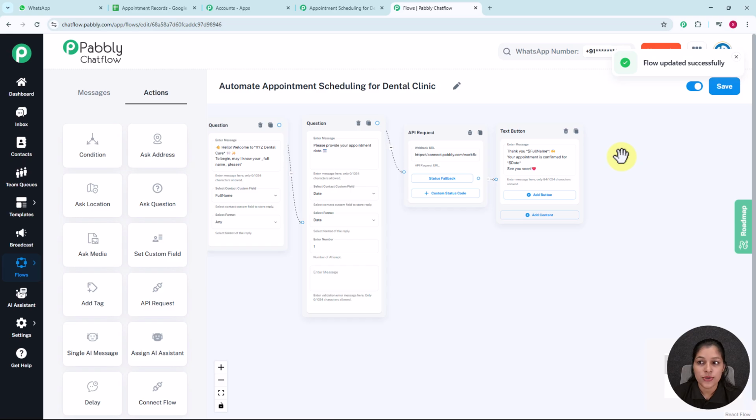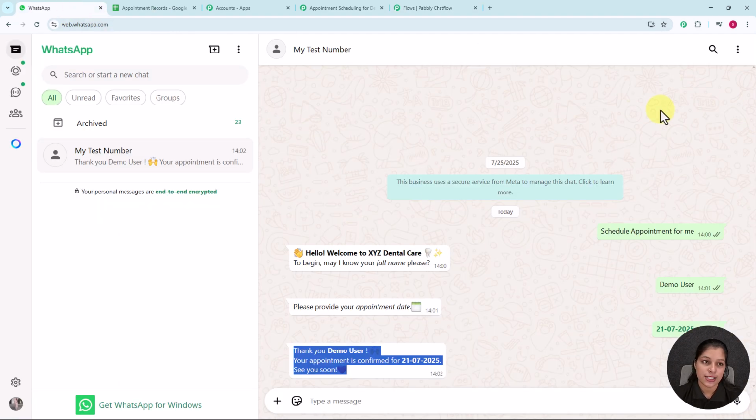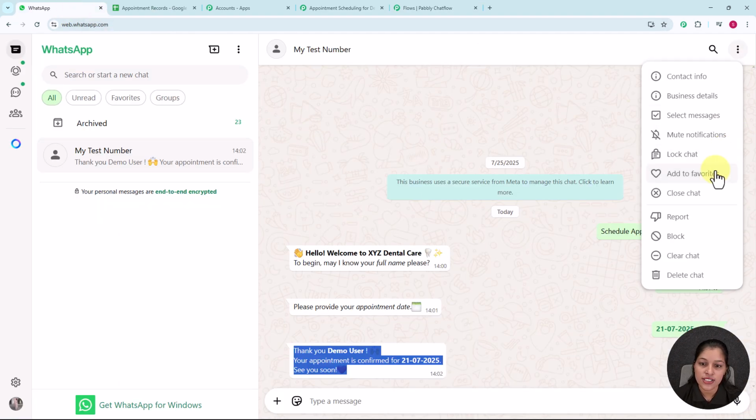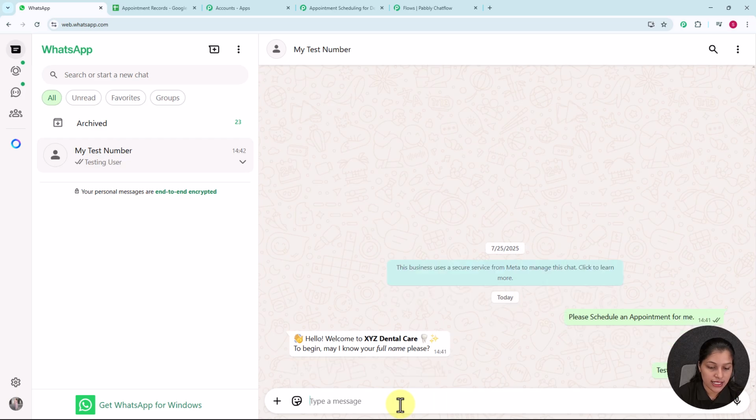So here you can see we are getting this pop-up, that is flow updated successfully, meaning you have successfully saved your flow. Now as we are done with our flow, let's move on to my WhatsApp for testing this flow. Now let's first clear this chat. And here as I have entered this message, that is please schedule an appointment for me, I am getting this message. Now let's enter our full name over here. Let's say I am entering this name, that is testing user.